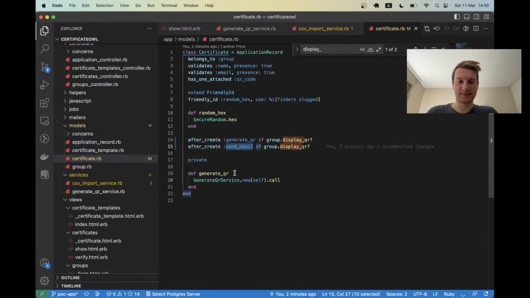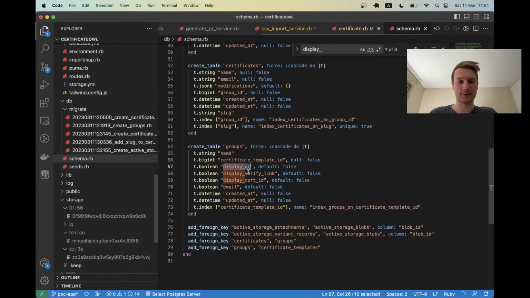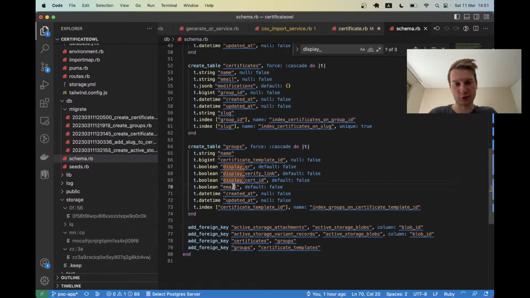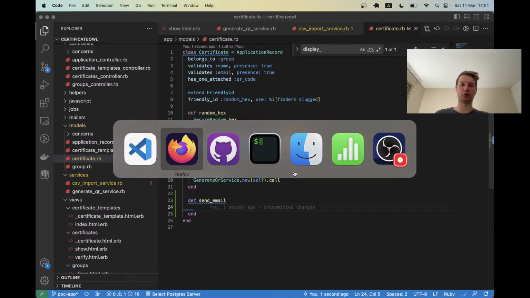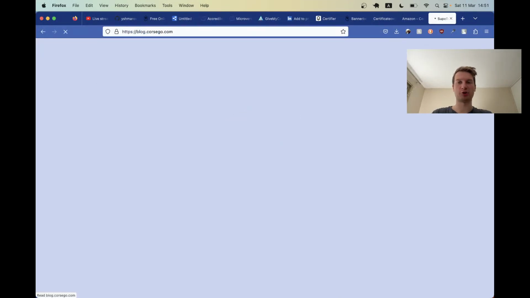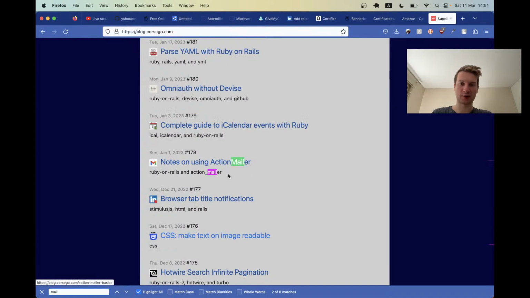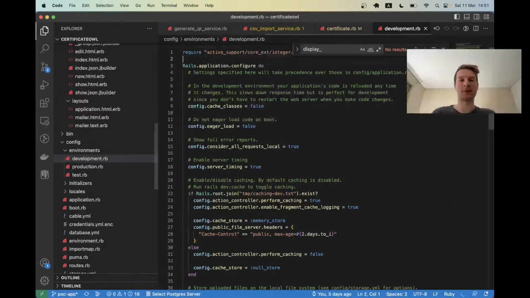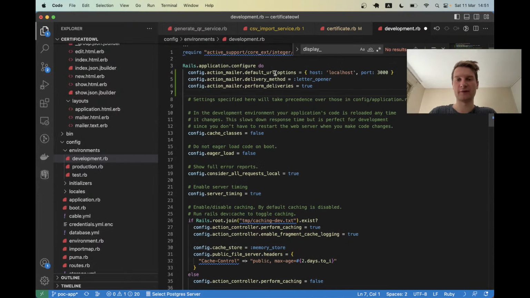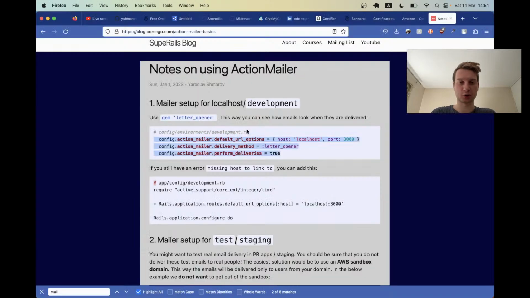Okay, so send email, and we'll have dev send email, and we're going to send the email if we have group email as true. And we're going to generate a mailer. Now, before generating a mailer, I recently wrote up a small text on using Action Mailer. So I'm going to add some default settings to my development environment. Action mailer default URL localhost, delivery method letter opener, perform delivery is true.